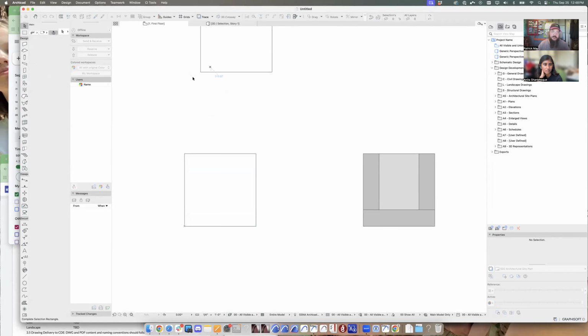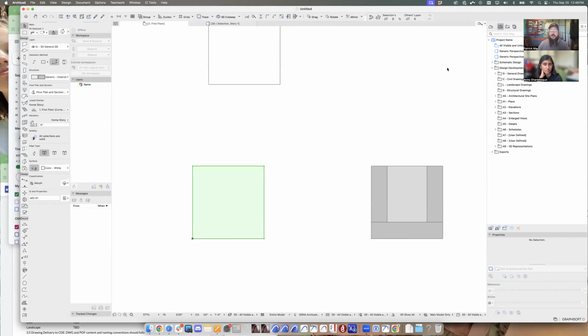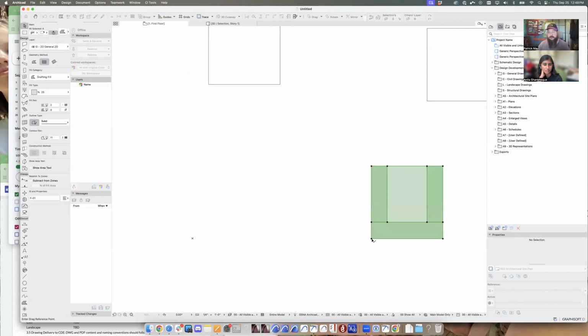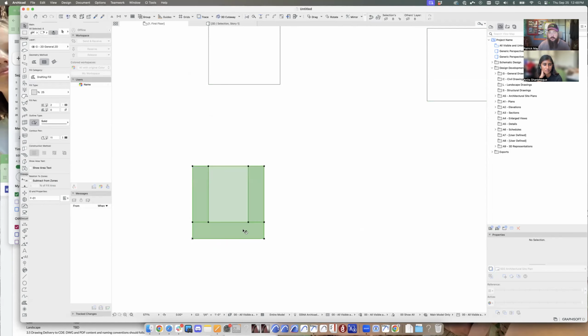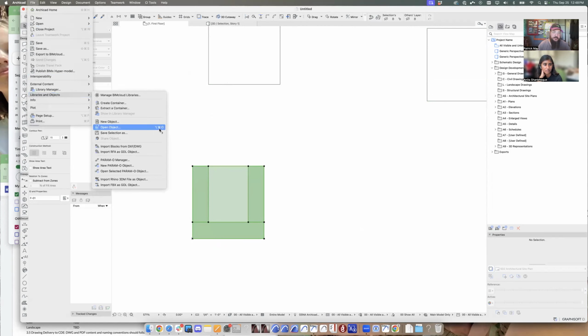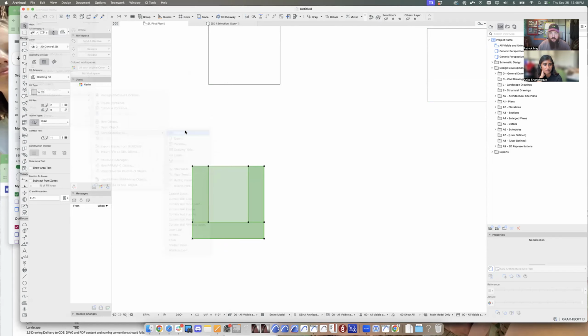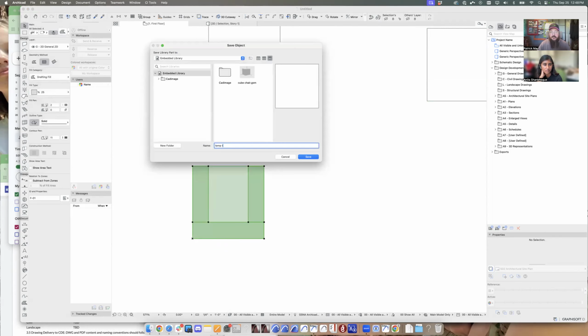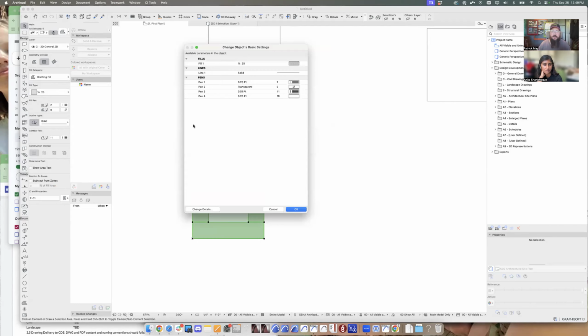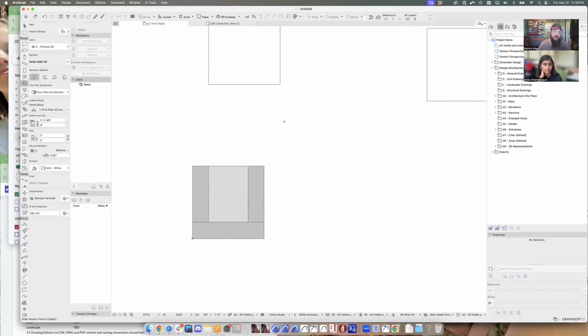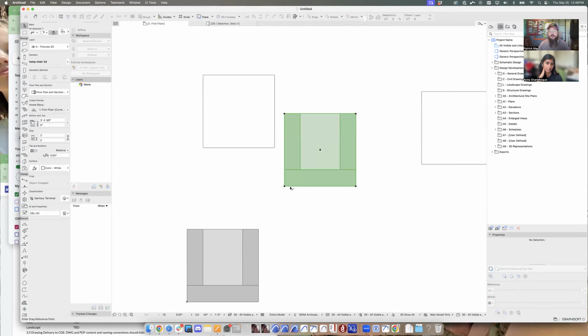So there's the 3D component. And then I'll grab these fills or the 2D components and move those over to here. And I'm going to do the same thing with these. I'm going to go to File, Libraries and Objects, Save Selection as Object. And it doesn't really matter what we call this. We're just going to use this to generate the 2D script. We'll say Save. We don't have to worry about the preview or the thumbnail. We'll say Create. And then there's the 2D part. So now I have a 2D symbol that's going to associate with this 3D object.